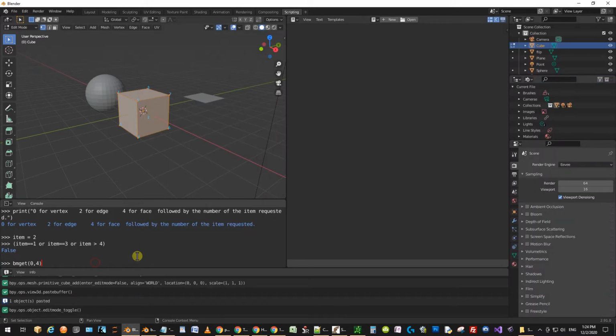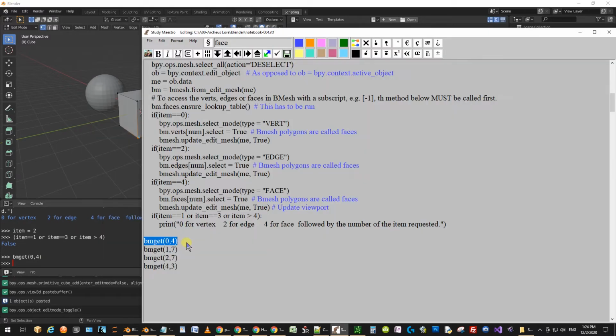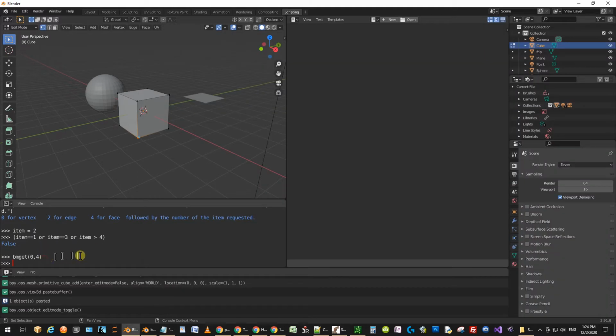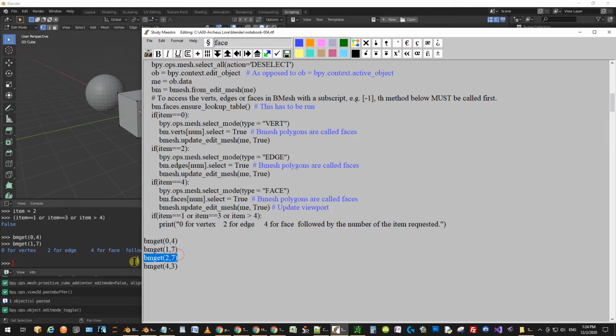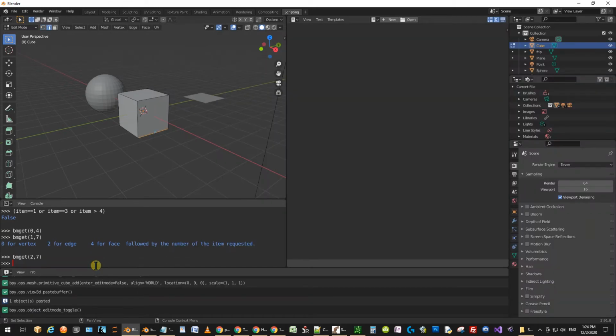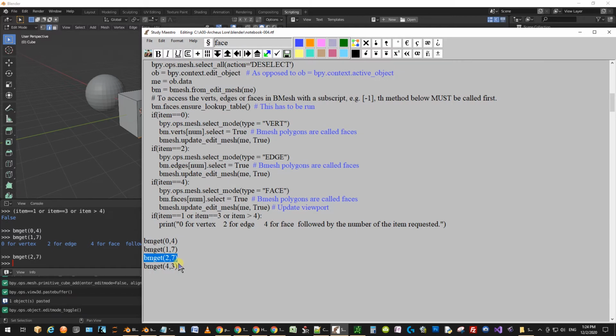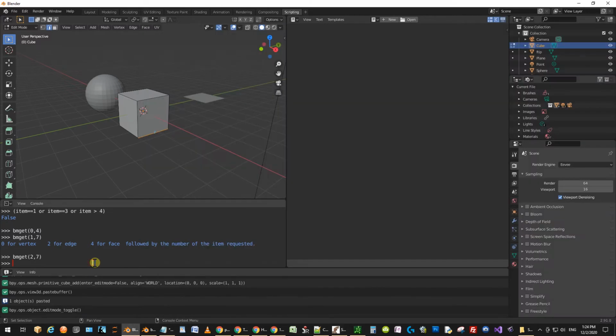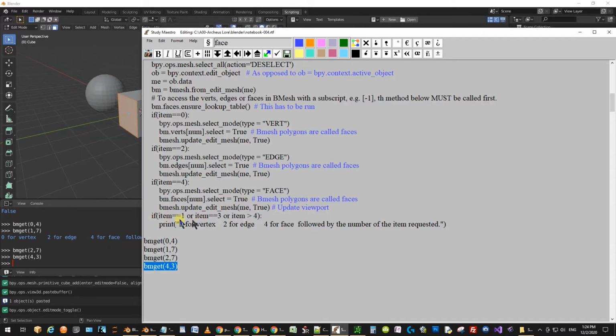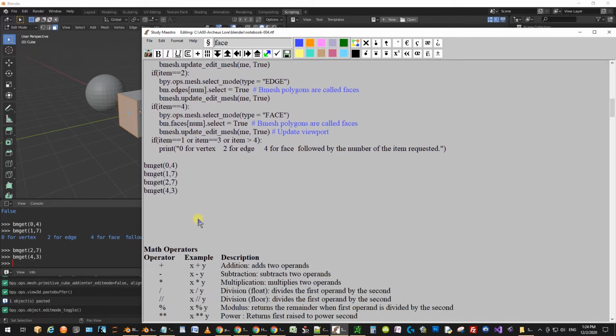So we're actually running the function. We're going to select vertex 4. And here we'll produce that directory on how to do it. That selects edge 7. And this will select face 3. Alright, so that's that function.